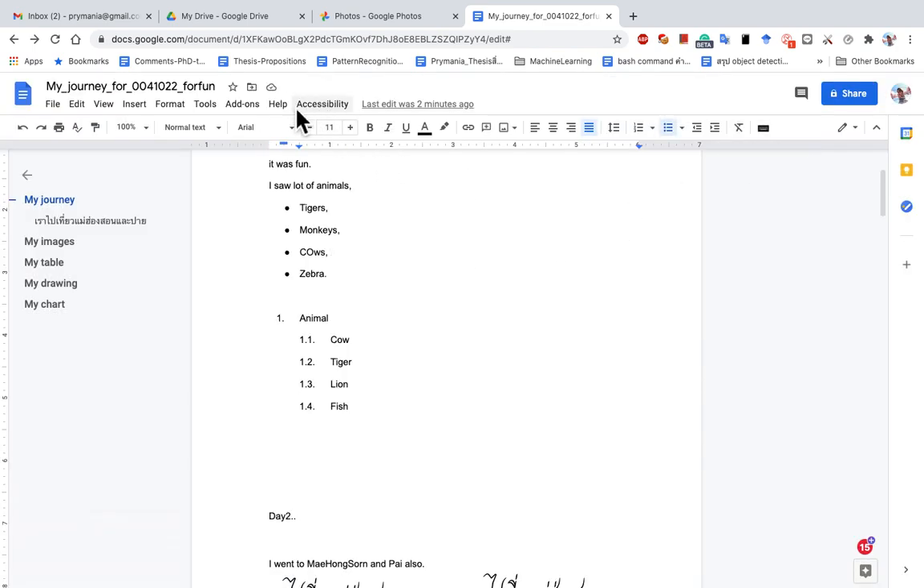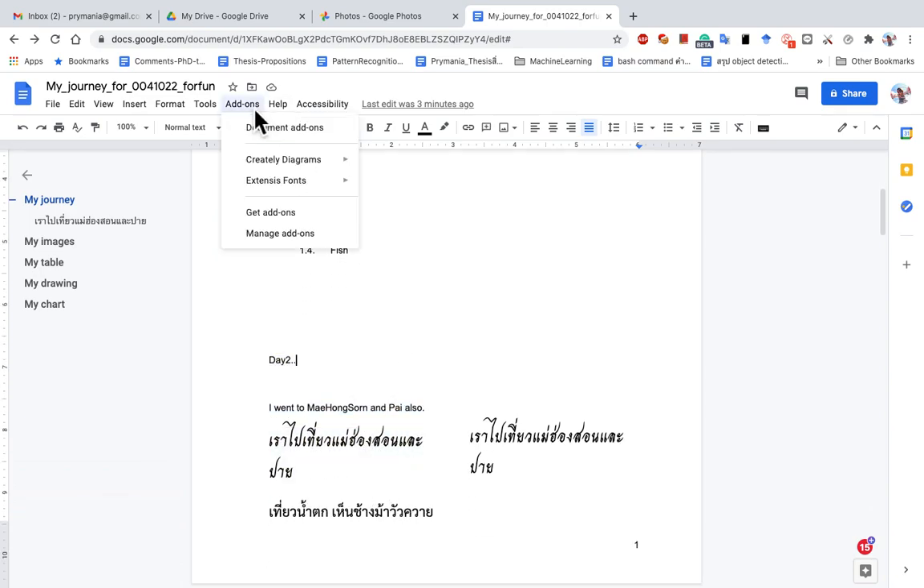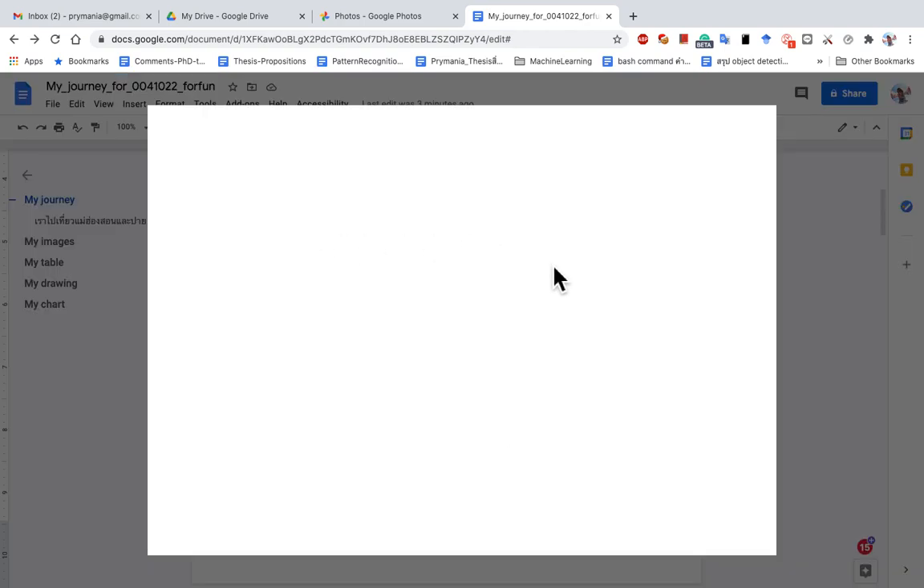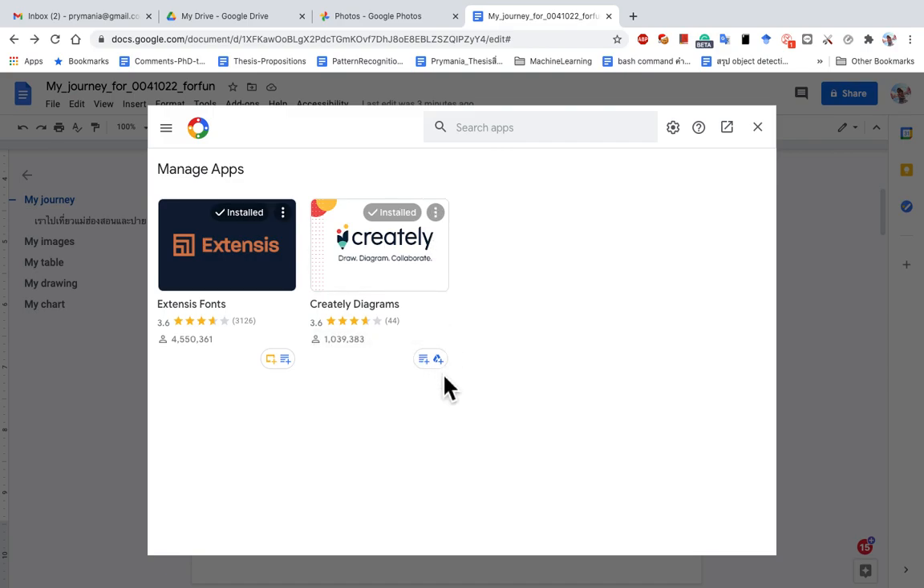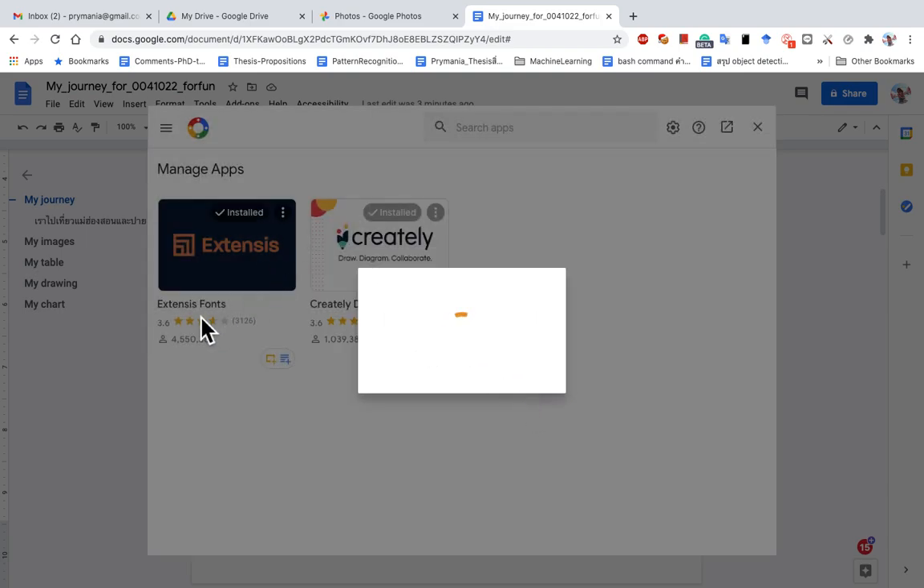Anyway, if you add any add-on, it will show here, like the diagram one. Maybe it cannot really be used, like the review said. So if you don't want it, you can manage add-ons and just uninstall the app. I downloaded some extension fonts. I don't really use them, or maybe I will use them later, so I will just keep them there. But anyway, this is how you uninstall.